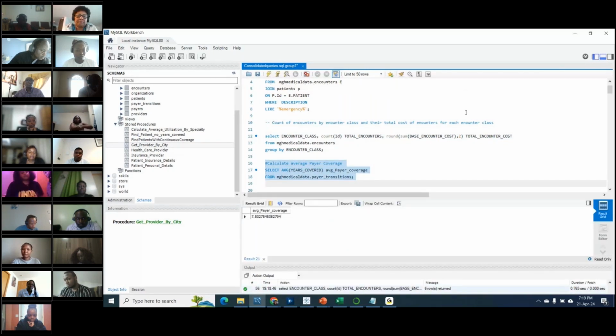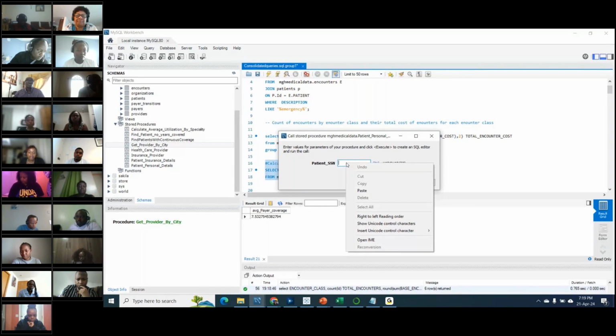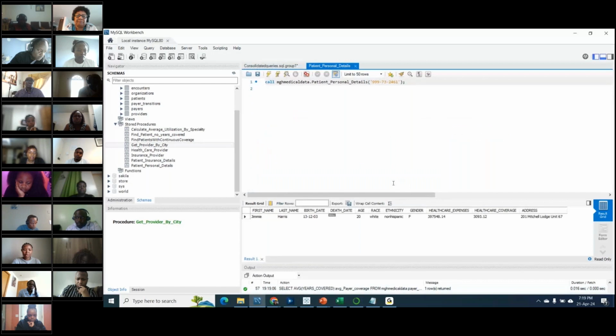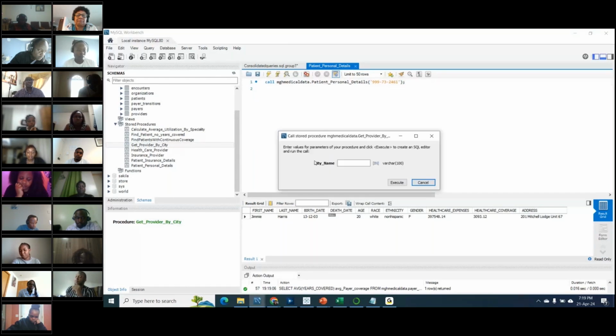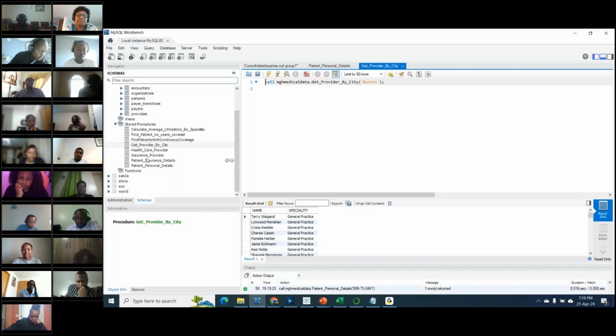From this data, we also came up with a few stored procedures. Just to show a few, one retrieves information for a specific patient, for which we use their social security number to get patient information. The next stored procedure is looking for the providers using city names, for example, Boston. This gives us all the providers in the city.